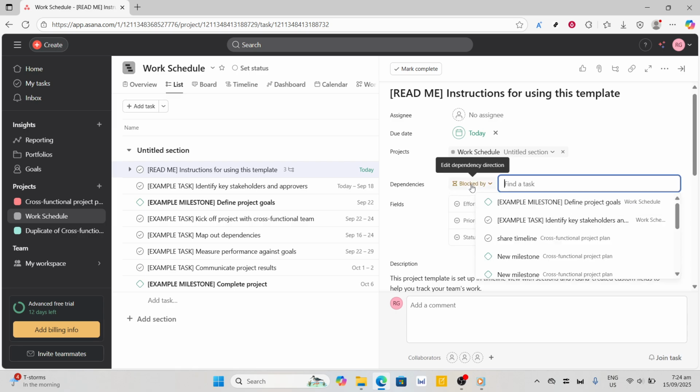If you're unable to see this option immediately, ensure that your task is fully expanded in the details view, as the interface may hide some options if the panel width is too narrow.